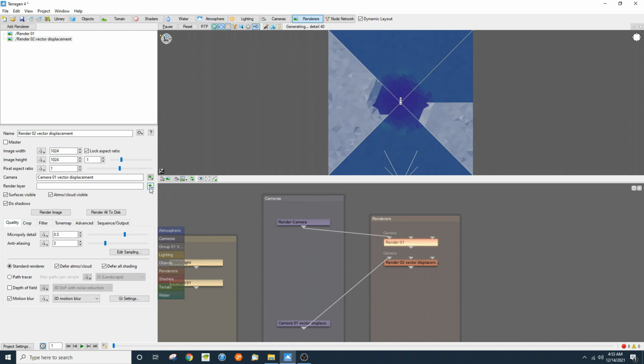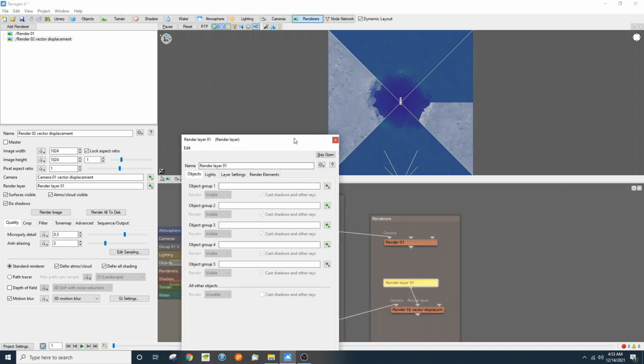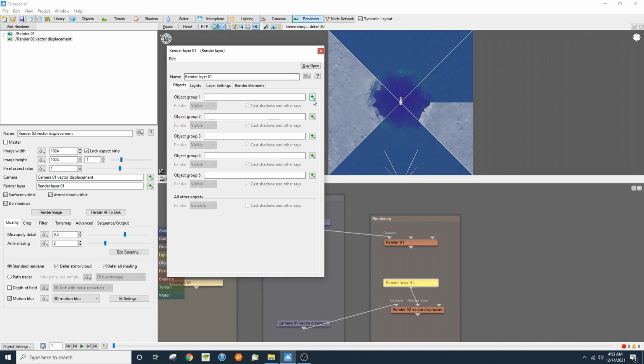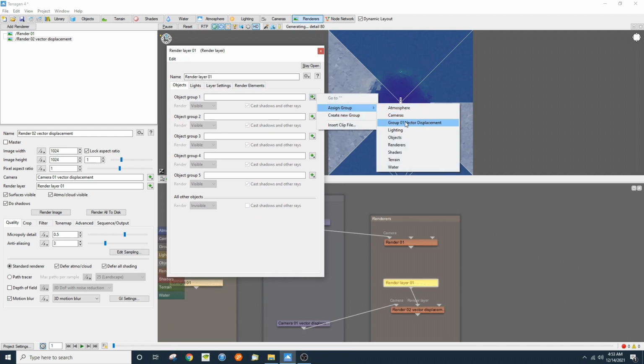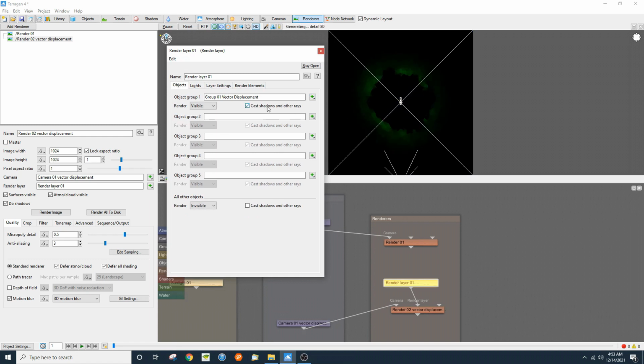I'll create a new render layer and also assign the planet group to the object group 1 setting, making sure its render status is visible, but that cast shadows and other rays is unchecked, and that the render status for all other objects is set to invisible, and their cast shadows and other rays is also unchecked.